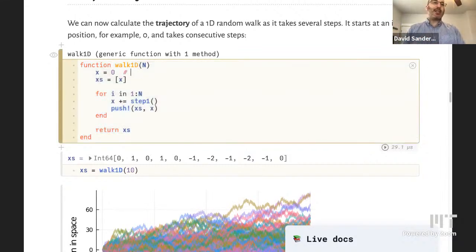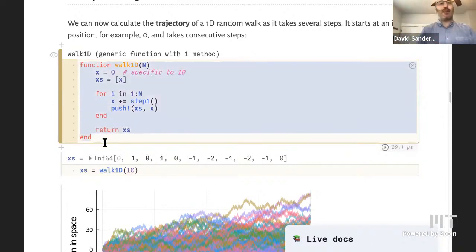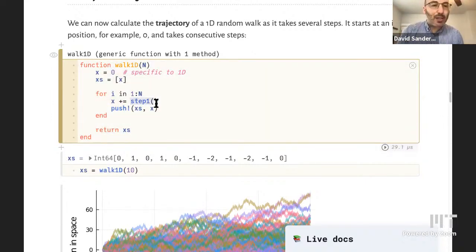So the initialization is specific to 1D. As I said, it started at the number 0. This is not specific to 1D. If I have an x that represents the position, this will make a vector of objects of that type, whatever that type is. This is using Julia's, I haven't said anything about types explicitly in this function. But then step1 is also specific to 1D because that was designed to do a step in 1 dimension. Everything else is basically not specific to 1D.